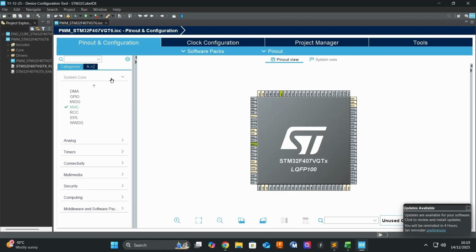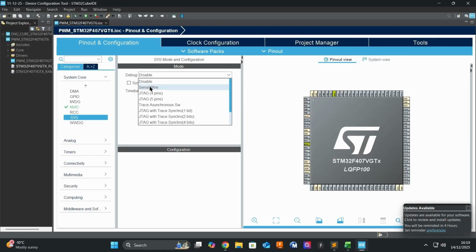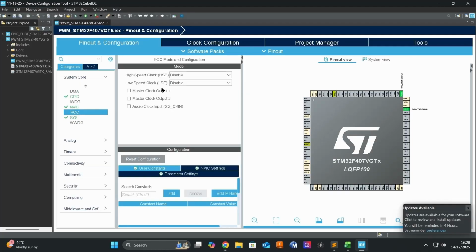On the left-hand side, click System Core, then click Sys. Set debug to serial wire. Leave time base set to SysTick. Next, still on the left, click RCC. My hardware uses a high-speed external crystal, so I'll set high-speed clock to crystal ceramic resonator. I don't have a low-speed crystal fitted, so I'll leave low-speed clock disabled.